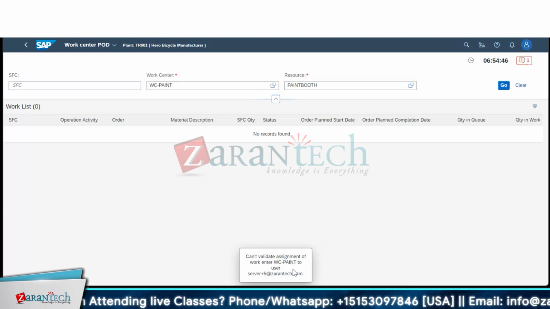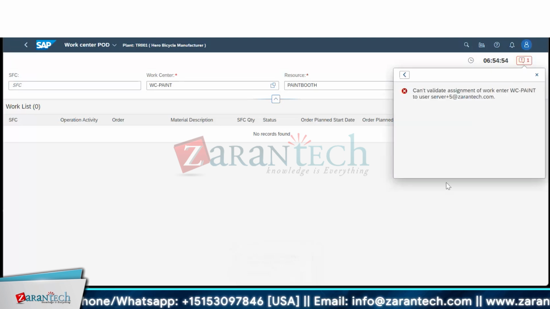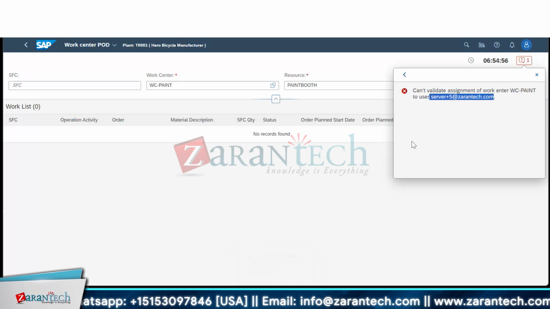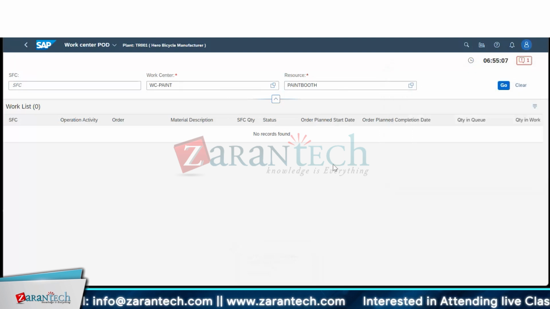It's showing an error. Okay, you are getting an error. Just one second, I have opened that application. What is the user ID? Server 5, right? Yes, 5. You are working on the WC paint work center. With my other work center also I faced this issue, so I completed the cycle with the operation pod. For this work center pod, you need to have this assignment. Unless you assign to this particular work center, you cannot work on this pod.